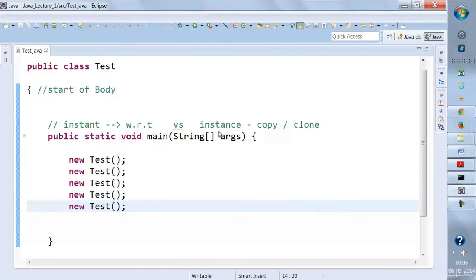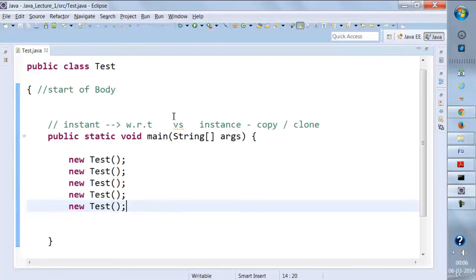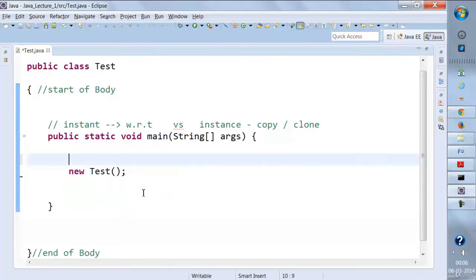Now, let's see over here. If you talk about objects, new is the keyword. Whenever we say new, a new object of this class is created, right? So each time we say new, each time a new object of that class is created. So if we want to see how many objects a class can create, what I can do is remove all these from here and write a for loop. Don't worry about what the loop is, I'm going to explain it to you. Just see what I'm doing over here.